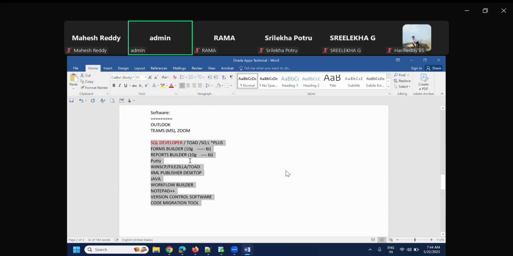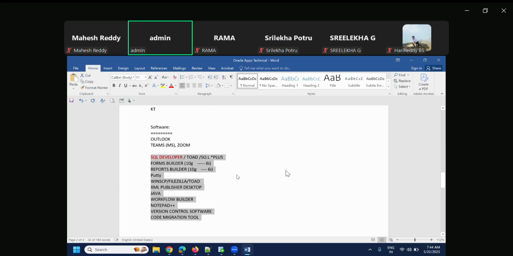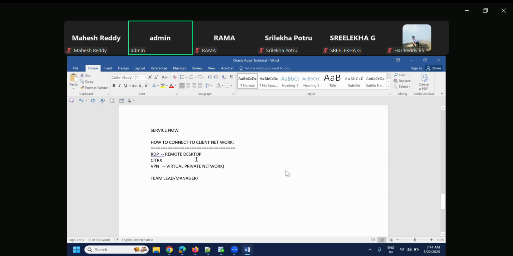So as a developer, first we have to get the laptop, then you have to install the software, then you have to go with the connectivity. Maybe it's a VPN or Citrix or remote desktop. Then we are ready to start working on the development, that's packages or forms or reports, whatever it may be.